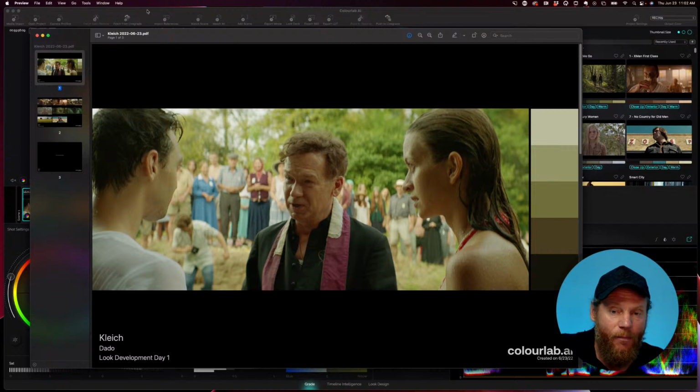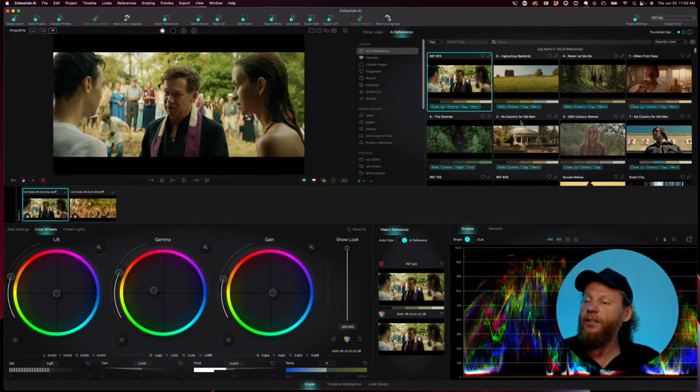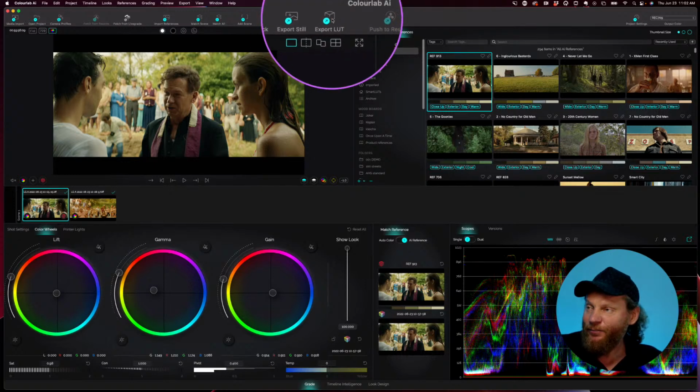And then you get an approval. They say, hey, oh my God, fantastic. We love it. Thank you so much. This is such a lovely look. You say, okay, is it a lovely look? Great. This is now what I'm going to do. You then go here and say export LUT.